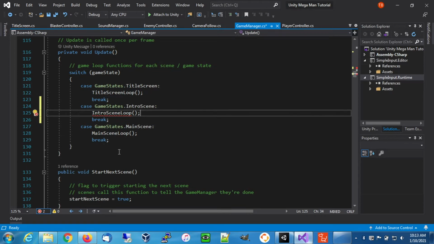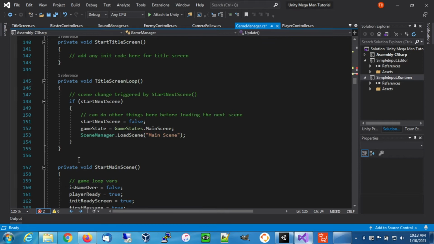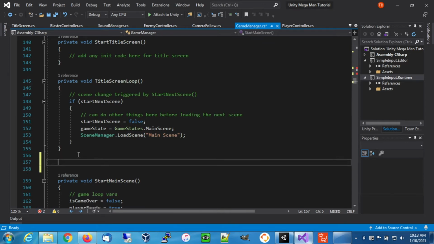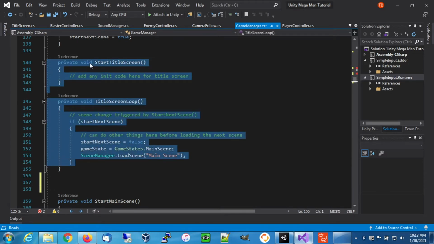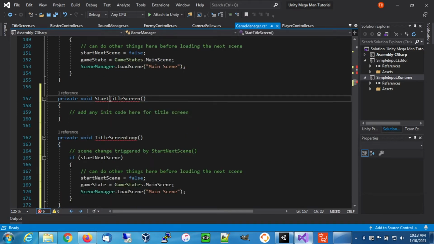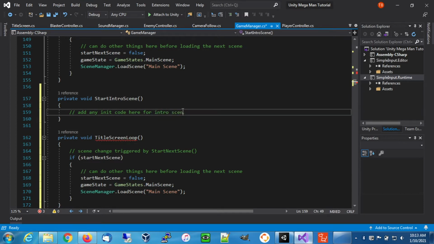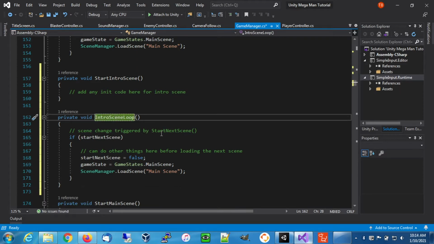All right, so then we're going to create these, and we're going to do that after the title screen loop. Actually, what we could do is just technically copy these, because it's identical really. And it's not going to be title screen, it's going to be intro scene. And then it's not title screen loop, it's intro scene loop.